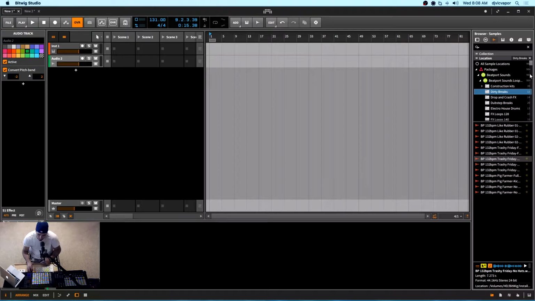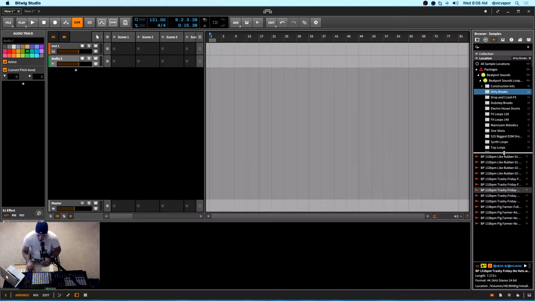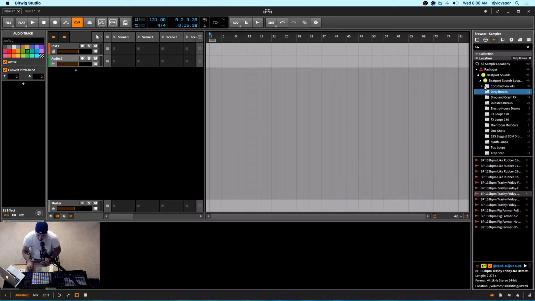And also over to the right here, you see exactly how many pieces of audio event or pieces of information exist within those folders. It gives you the exact number that's located there. So let's move this guy down a little bit. Now we've got Beatport Sounds, subfolder, Dirty Breaks, and now we see our different loop options or audio event options.